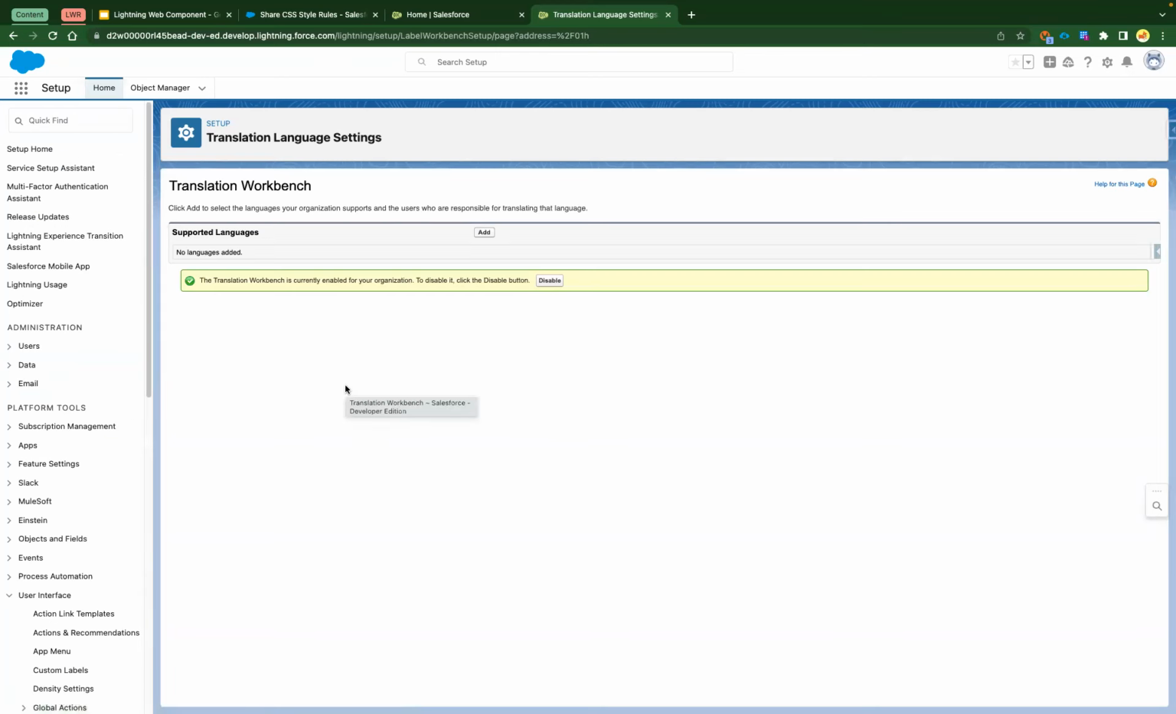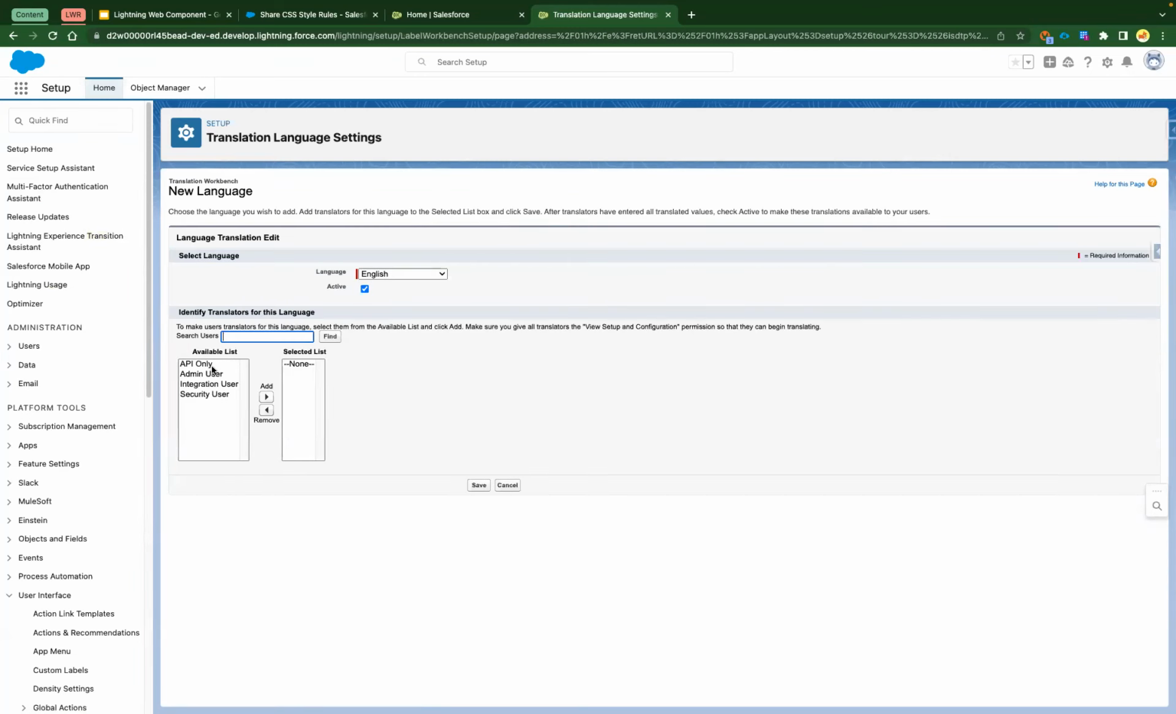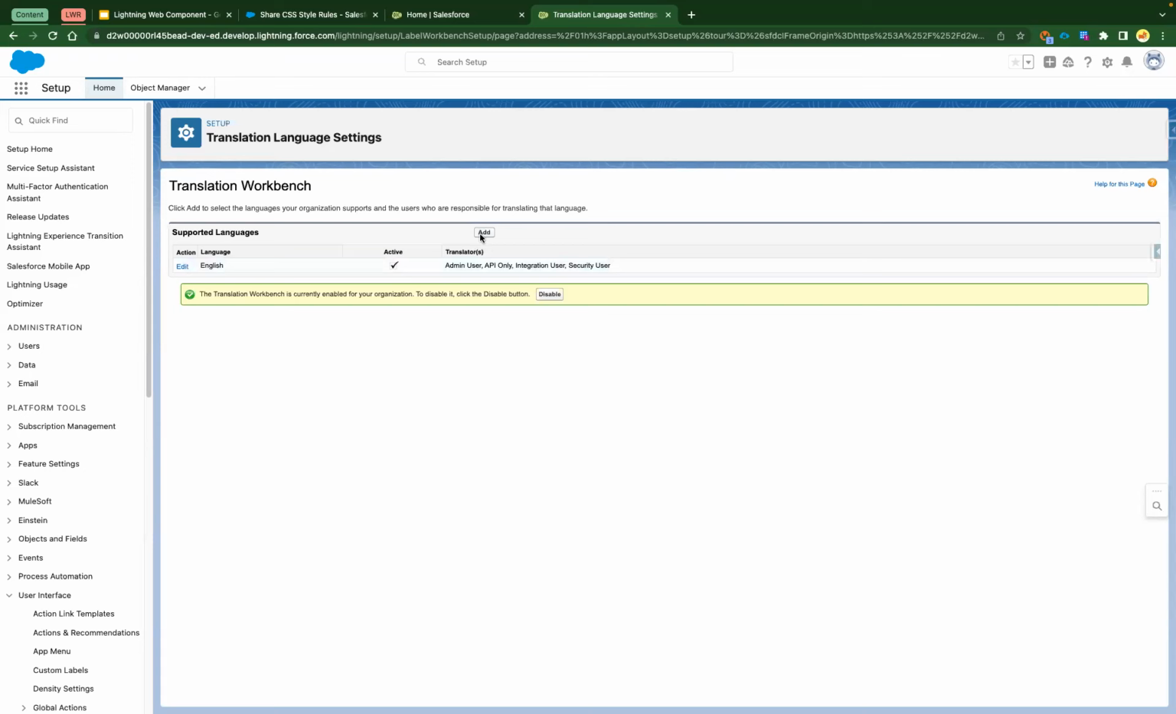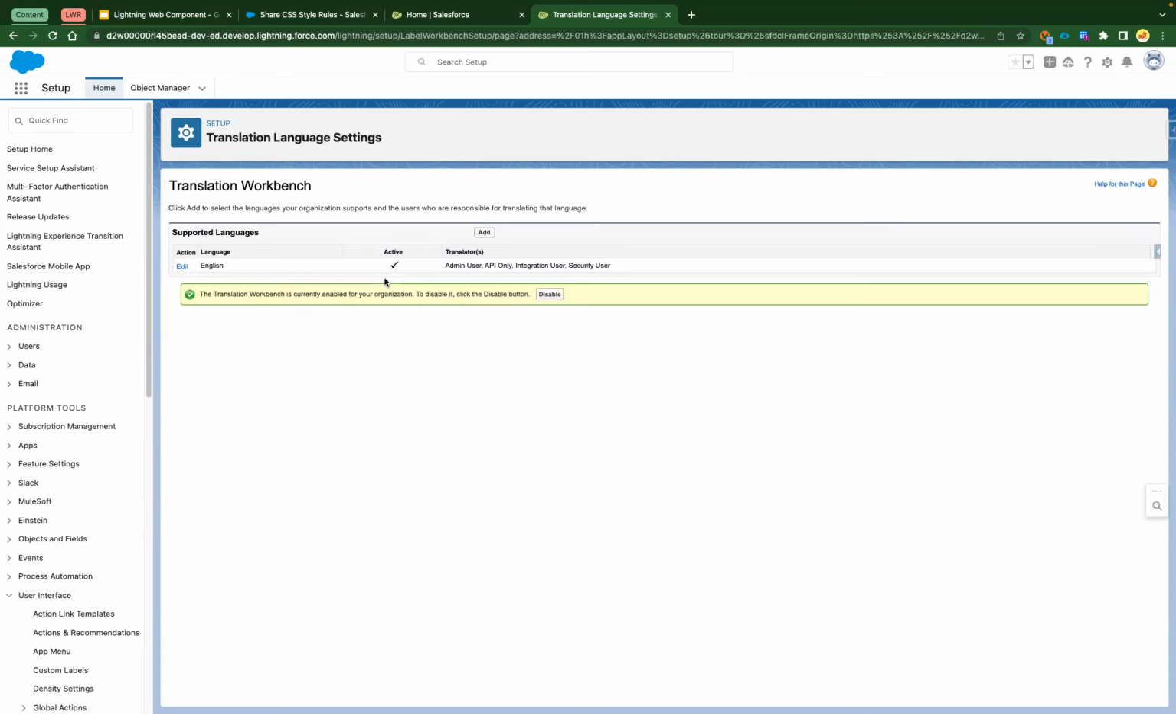Okay. So we have enabled the translation workbench now, and we need to add the languages our business supports. So let's go ahead and click on add. And for which users? For now, I'm going to select all four users. And what language is it? It is English. Go ahead and click on save. These are the translators, basically.